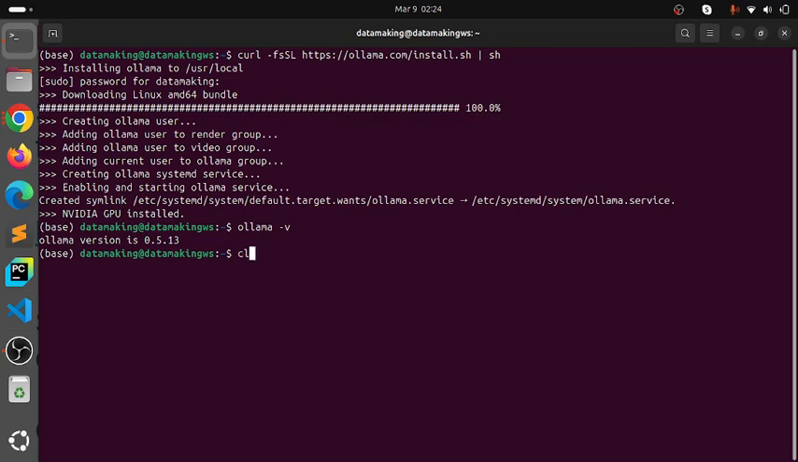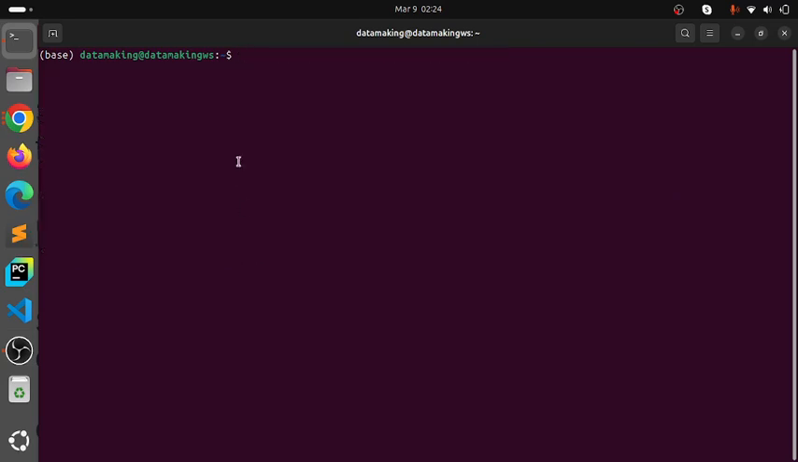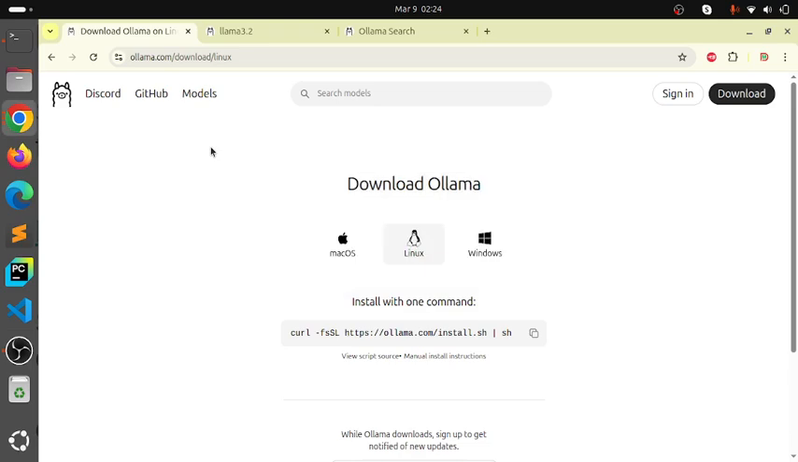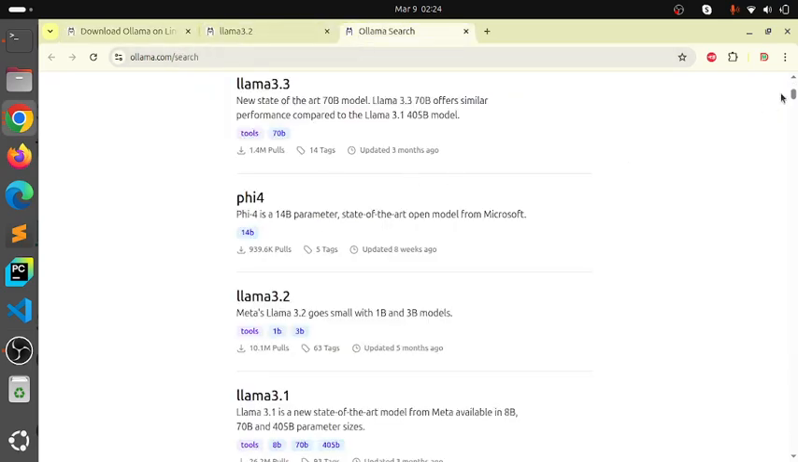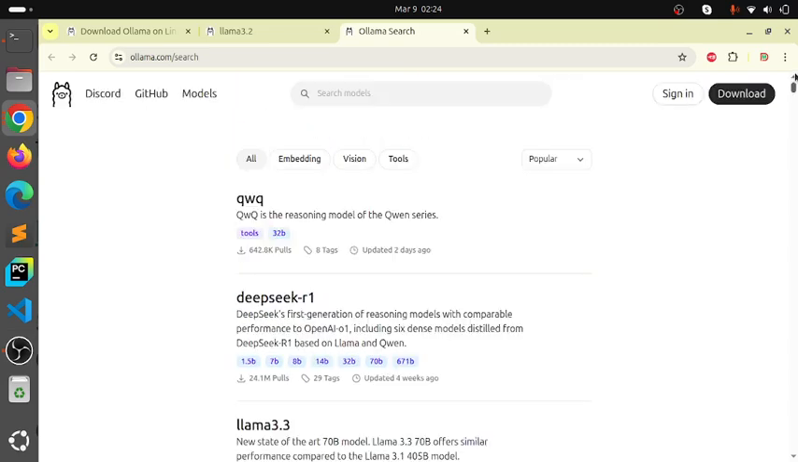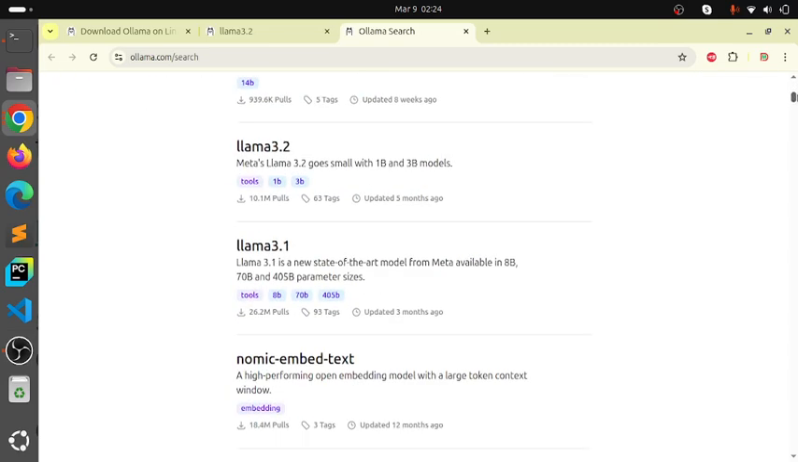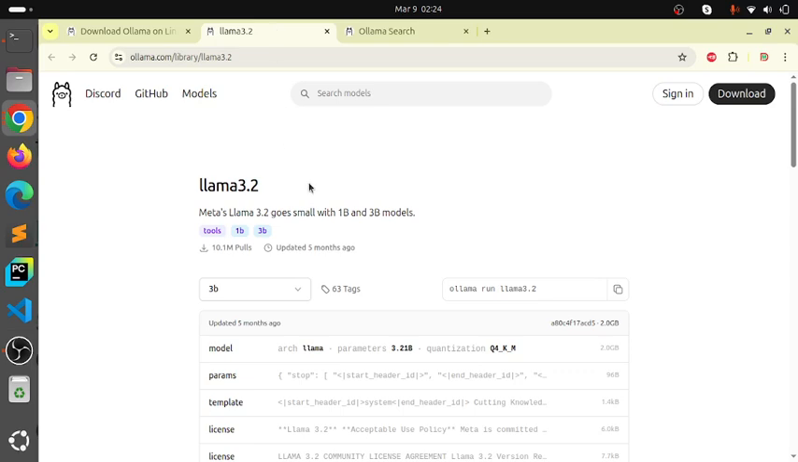How to use this Ollama? As I mentioned, Ollama is the framework to run large language models, which is LLMs, on your local machine, right? So let's go to the Ollama website. There are a lot of large language models available in Ollama. You can choose any one of the LLM models and try it out. For simplicity, I'll take the Llama 3.2 model and pull this model to the local machine, and I will try to use it and show you.